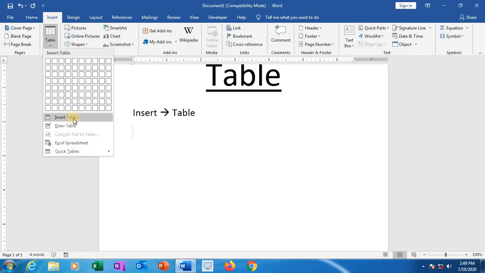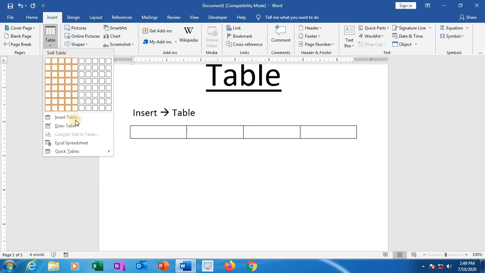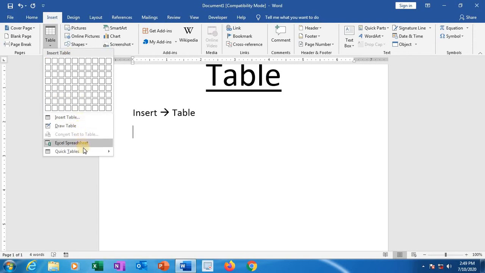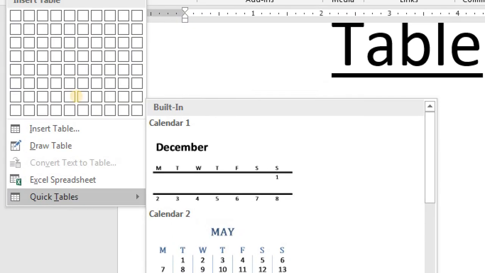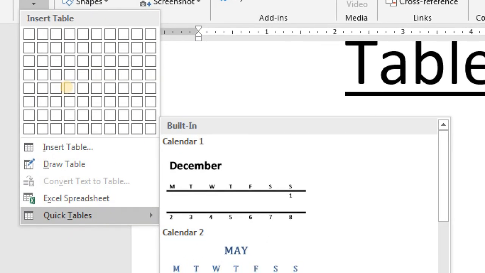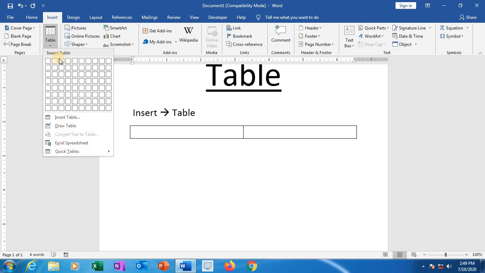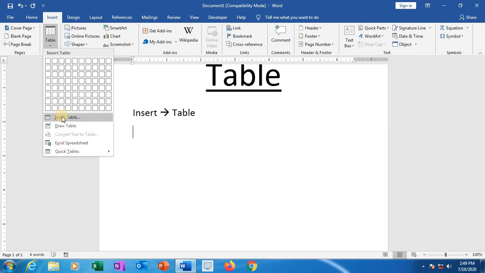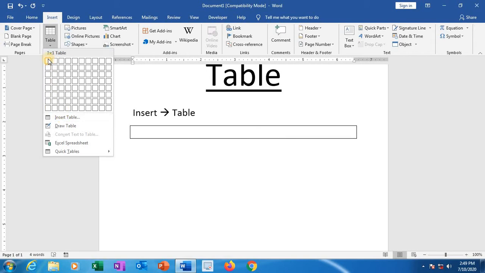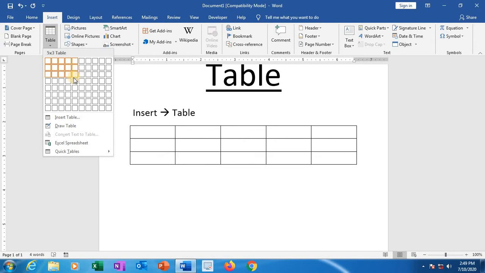Immediately some sub options will display like this. Insert table, draw table, Excel spreadsheet, quick tables. Using these options, we can insert the tables and also we can apply some formattings on the tables. Now I will explain step by step. First, insert table. The insert table contains some small boxes. Whenever we place the cursor on those boxes, the table is inserted in our document.